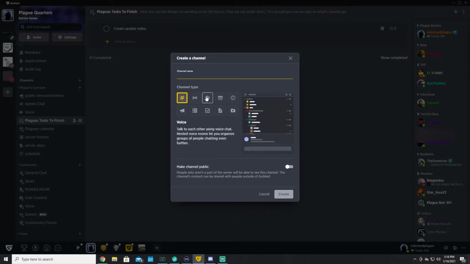Voice channels. Now, the difference between voice channels on Discord and voice channels on Guilded is it becomes its own room with its own voice chat.